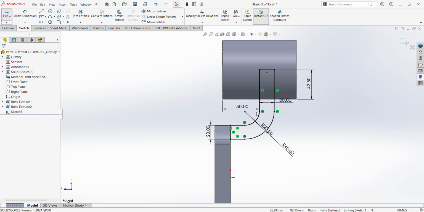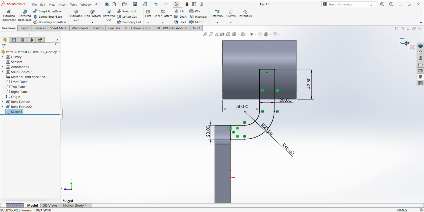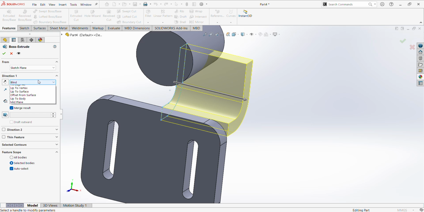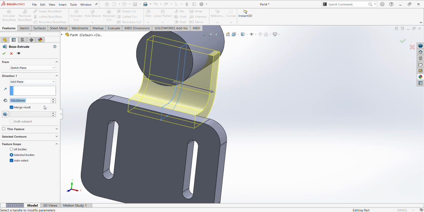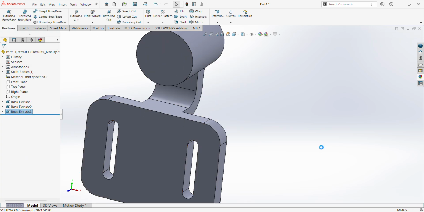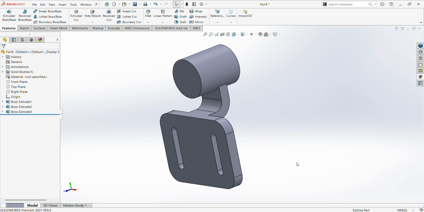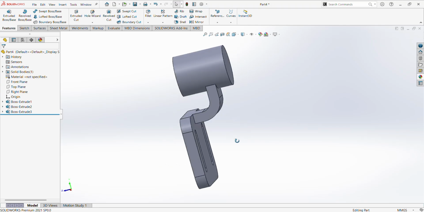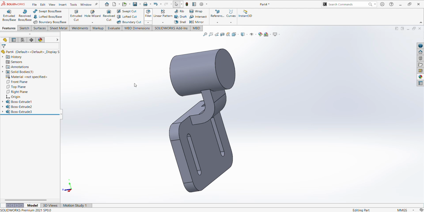Finish sketch. Extrude. Here select mid plane 60 mm. There are fillets. The fillet dimension is not given here. We can give approximately.